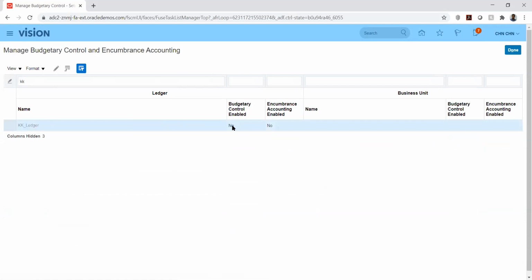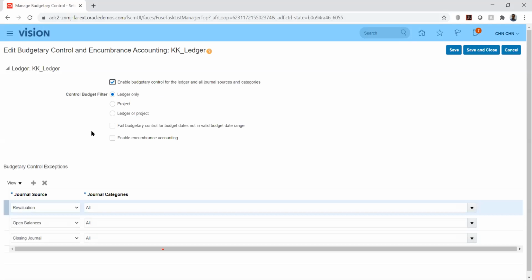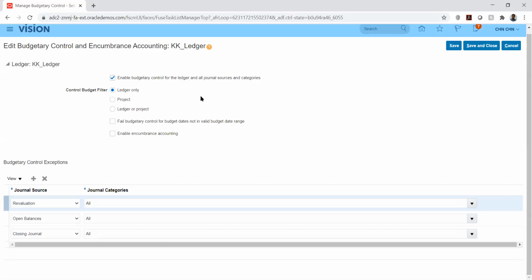So if you see here, budgetary control hasn't been enabled. Okay, I'm just enabling the budgetary control. So here, if you see, whether we want to have it only for the ledger, or also for the project, or either for the ledger or the project. Currently you have enabled only the project module, so for our project it is coming.